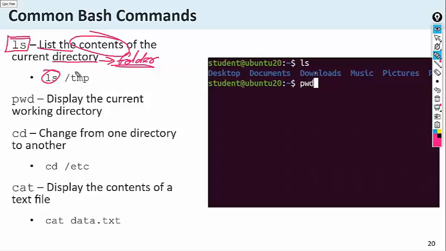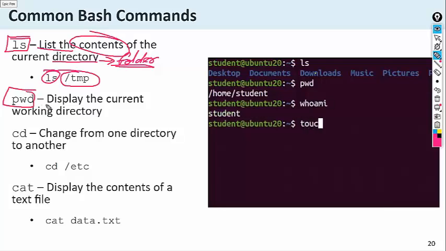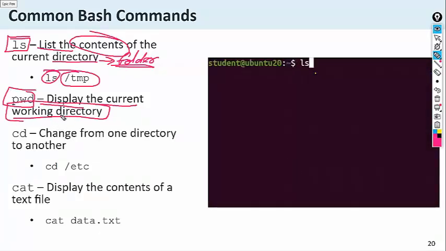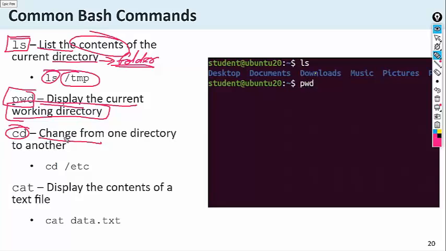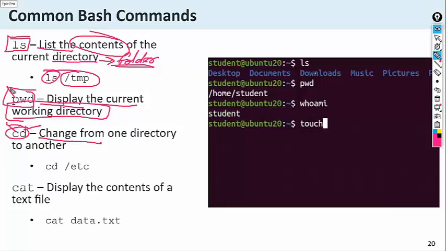Like ls, space, give the location. Another is the pwd command. The pwd command will display the current working directory, meaning where you are. And another is the cd command, which is used for changing the directory. What is cd? The full form is change directory. pwd is present working directory, ls is list view.